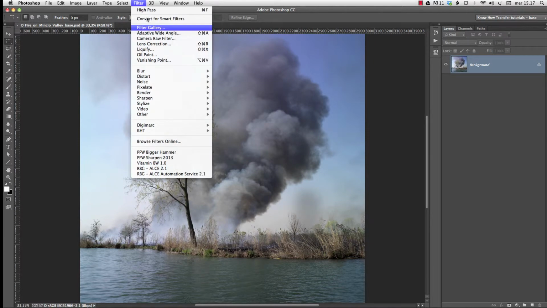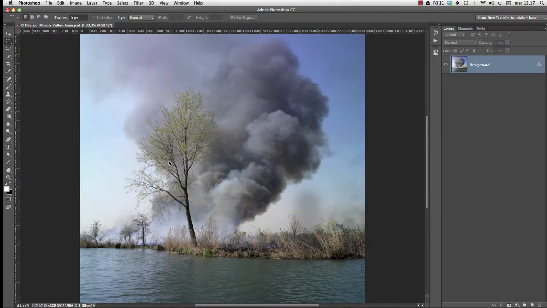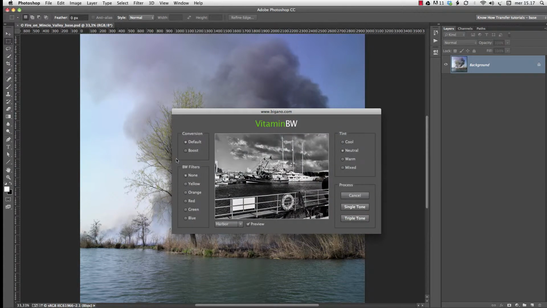This tutorial deals with the second and most important process available in VitaminBW, triple tone. Compared to single tone, it is a more demanding process for your computer, but it is still very easy to implement and powerful. Basically, it produces an image which is based on 3 distinct runs of single tone.